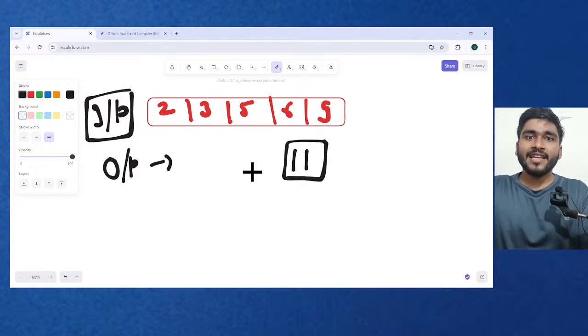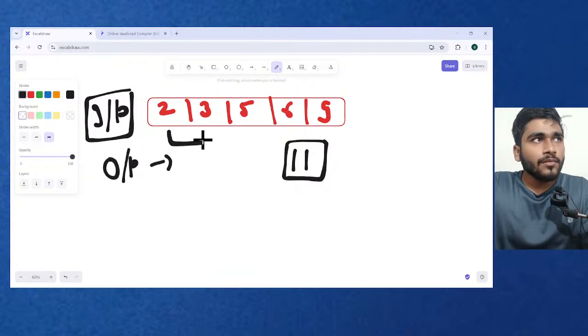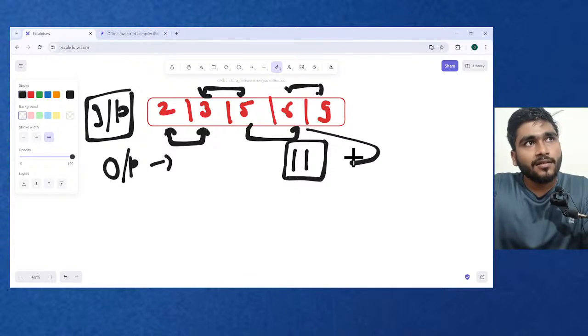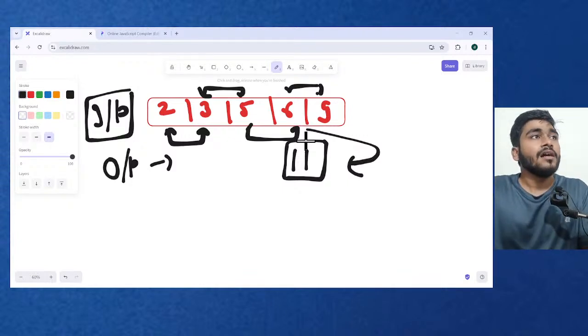Now how can 11 come? Two sum means we have to sum two elements in the array, and that sum will come as the output. Now 5 and 6 are there, right? That's why 11 is coming. So that is our problem statement.